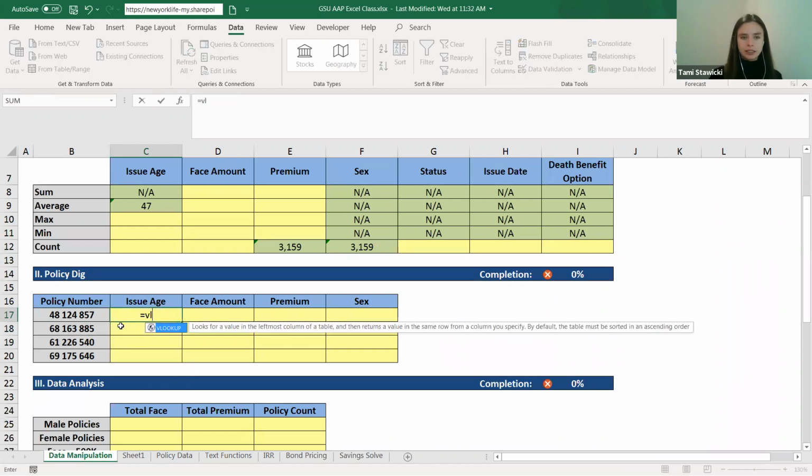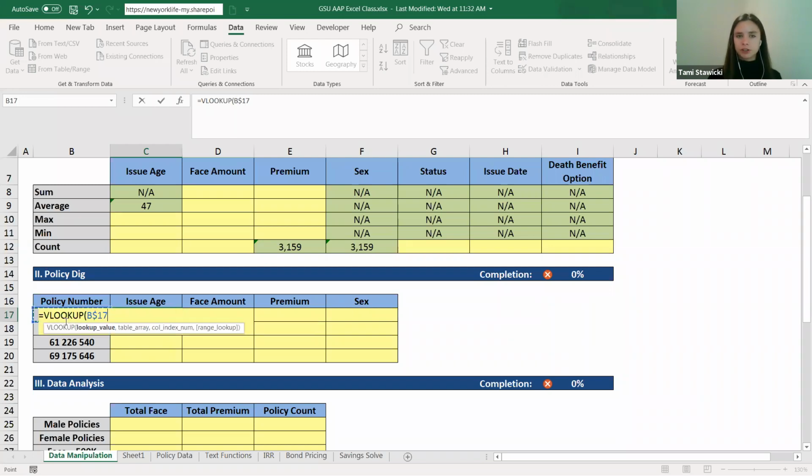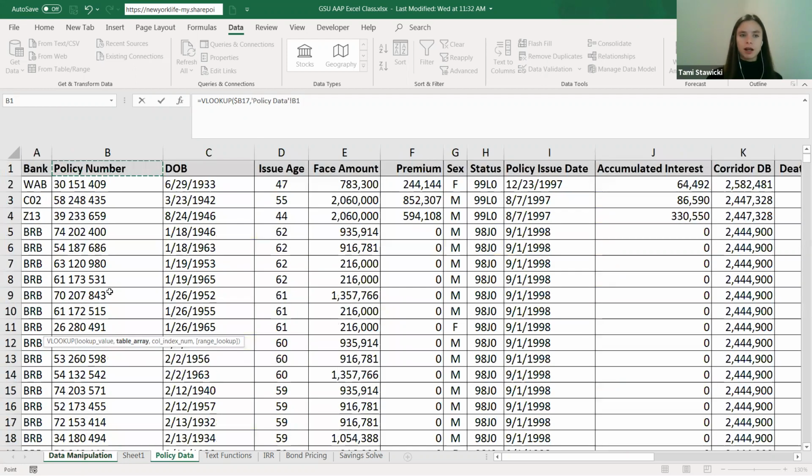So VLOOKUP, the V stands for vertical. You can see I have a few different arguments here. My first item is my lookup value, and that's just the policy number. I'm actually going to use absolute positioning and lock that column B. The next is my table array. That's going to be my policy data, or the table that these policy numbers are in.